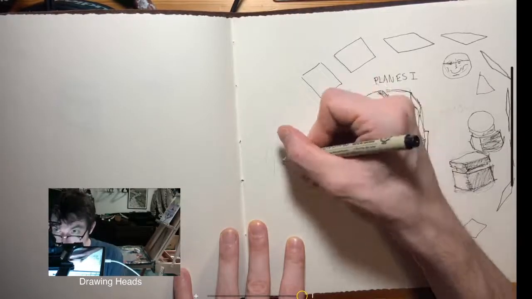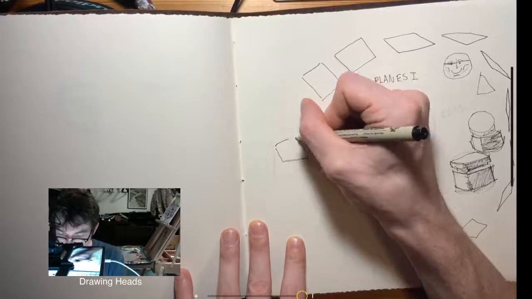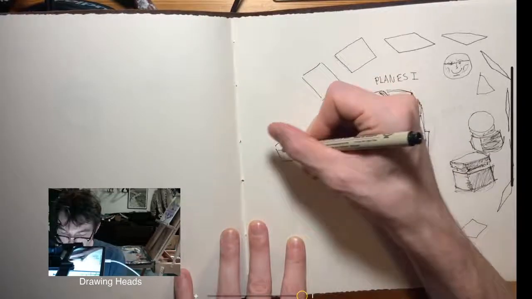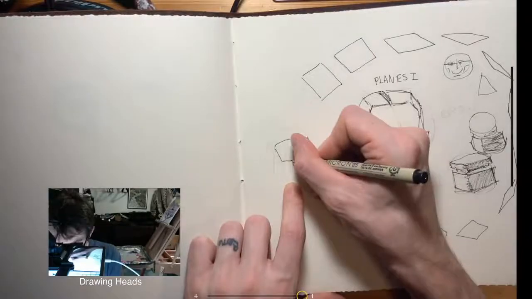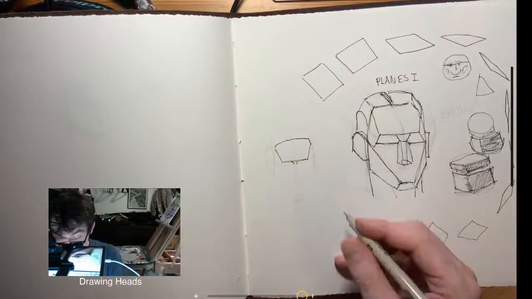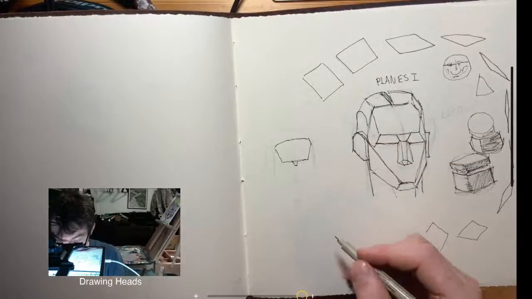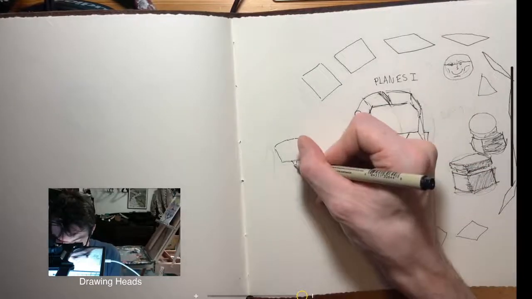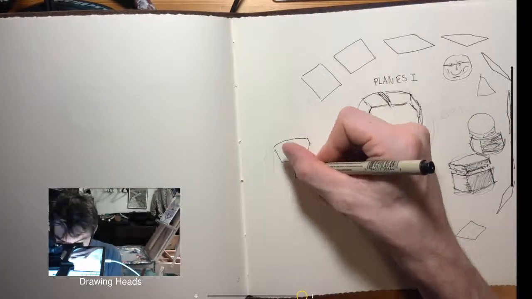I can do this a little bit quicker and messier. It doesn't have to be so good as the last one. Just see if we can remember. So we've got the forehead area. Got this under the brow above the nose, which turns into the nose. And we do this.